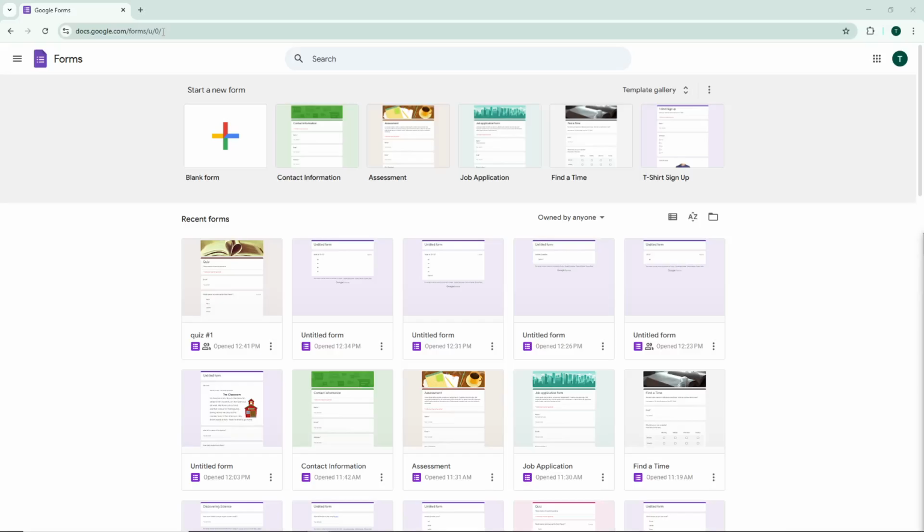Today, I'm going to teach you how to recover deleted responses from Google Forms. This is incredibly useful if you've accidentally removed important form submissions or need to restore data that was previously deleted. Let's walk through the process step by step.